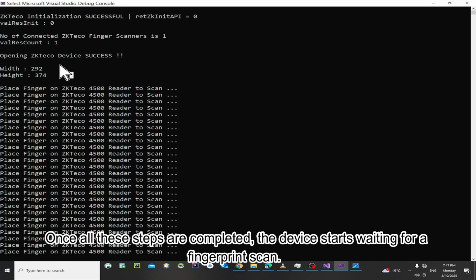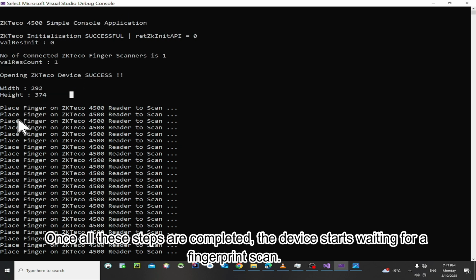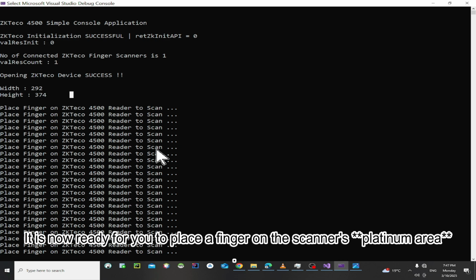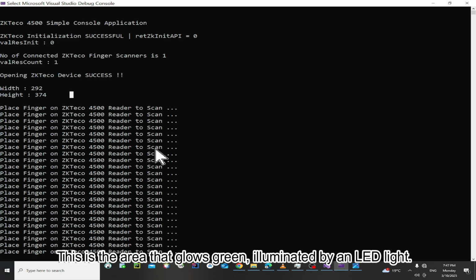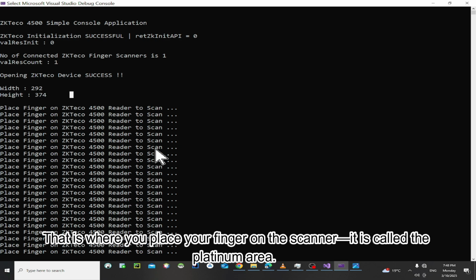Now once all these steps are met, the device begins to anticipate for you to present a finger on the platen area of the fingerprint scanner. That is the area that is glowing green, the area with the green LED light. That is where you place your finger on the scanner. It is called the platen area.